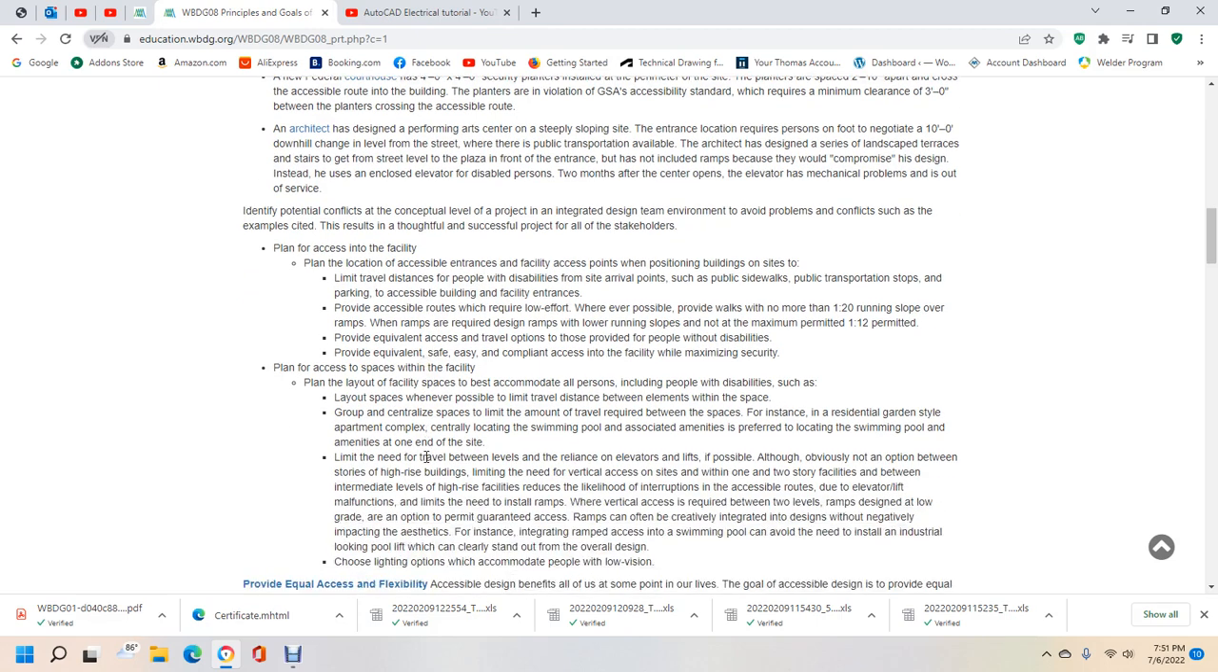Plan access space for the facility. Plan the layout of the facility to best accommodate all persons, including those with a disability, limiting travel distance between the elements within the space wherever possible. Group and centralize spaces to limit the amount of travel required. For instance, in a residential garden-style apartment complex, centrally locate the swimming pool with its associated amenities, rather than locating the swimming pool with the amenities on one end of the site.